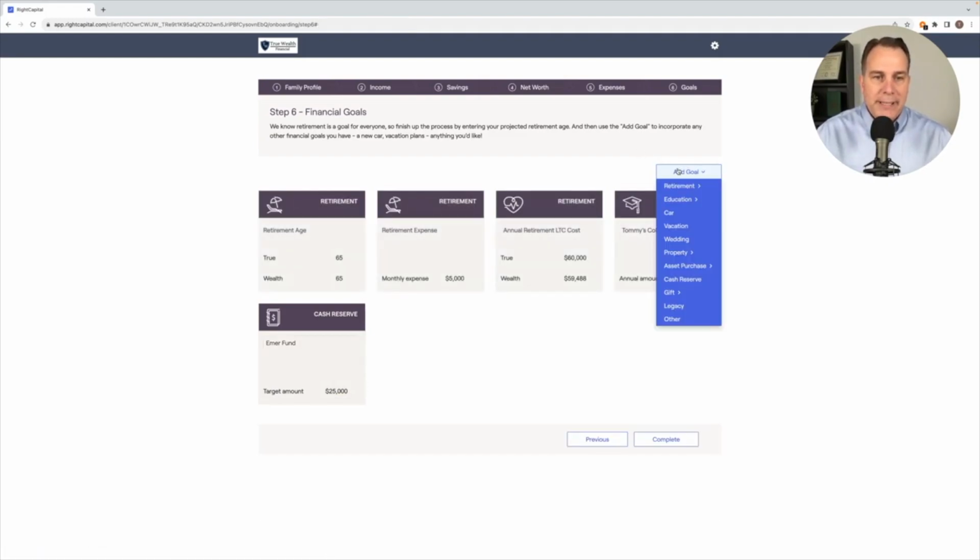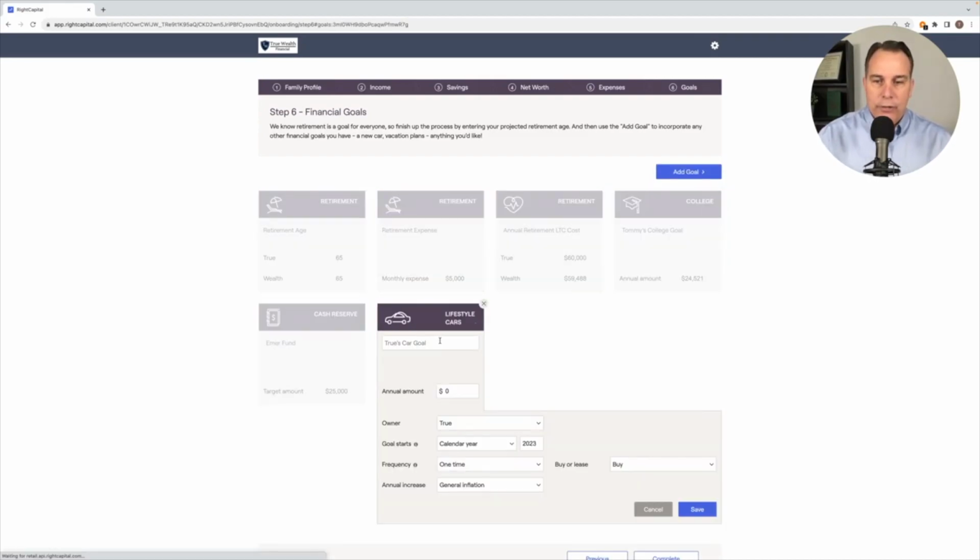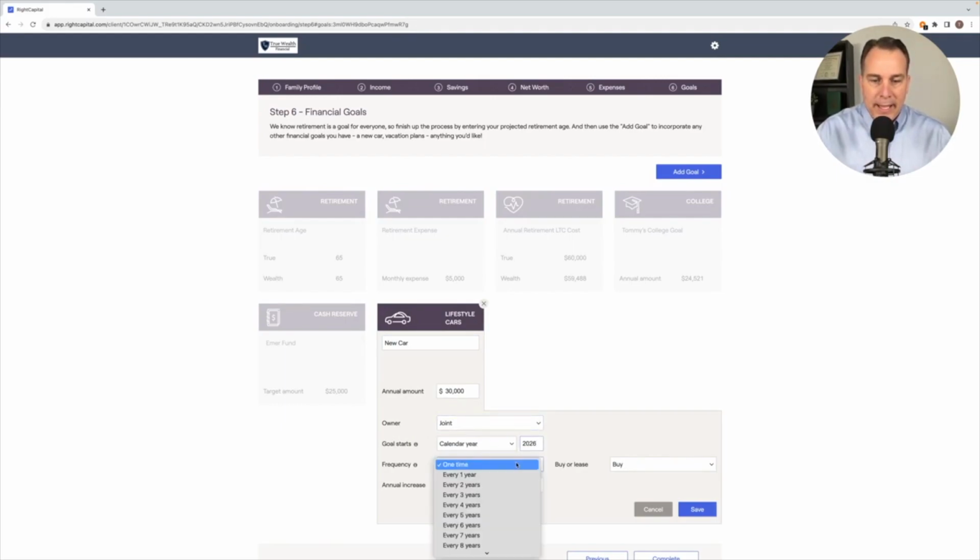Other goals that can be added, we have retirement already, anything that we deleted. So for example, I deleted healthcare, it'll go back here. You can re-add it if you want to. Education, we had college. You can add a car, so we can put new car. So maybe every couple of years they want to get a new car. They're estimating $3,000. It would be a joint one. Maybe the first one they're going to get is in 2026. And if we want to buy a new car every 5 years, we could put that in there.